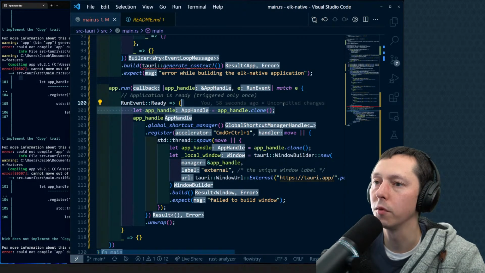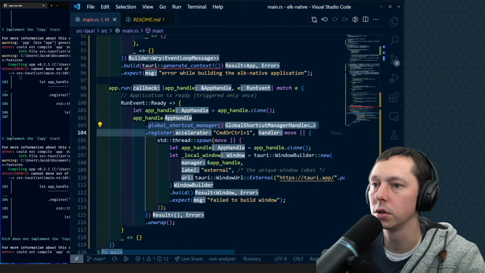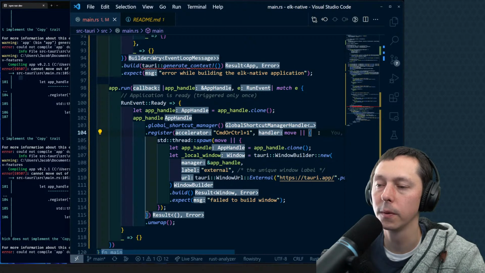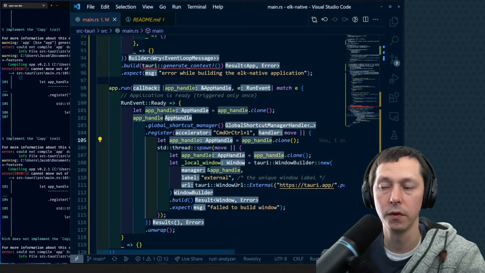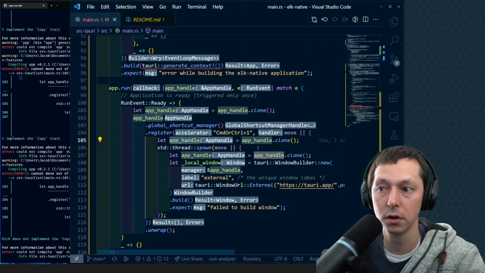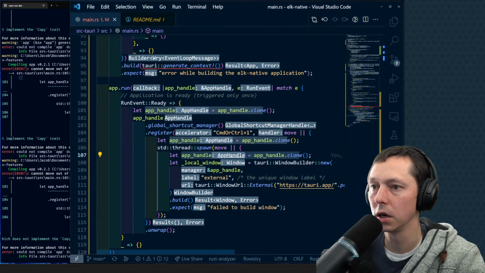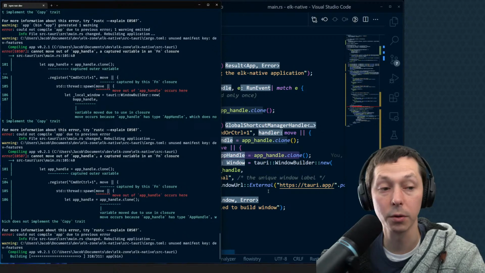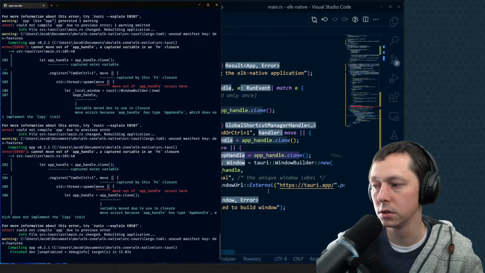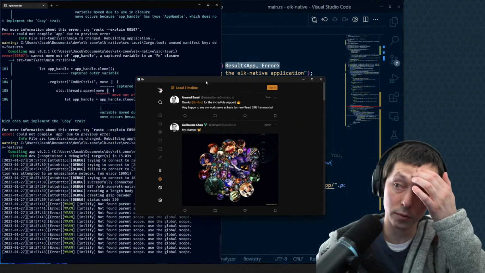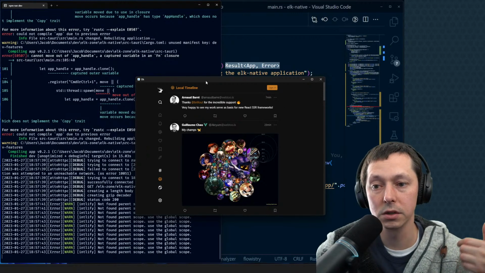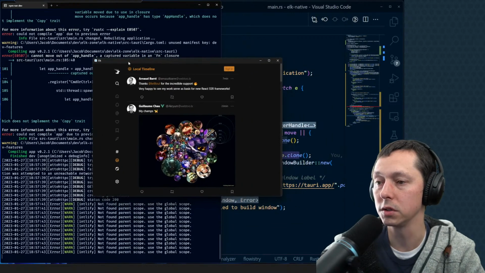Oof. We have app handle, cloning it, global shortcut manager. Then we move it into this scope, and that gives us an app handle, another clone of it, and then we're moving it into this scope. All of that feels not great. But if it compiles and works, we can always improve our code after. Basically, deal with the errors, get it to compile. We can deal with the panics and unwraps after, once we've got something working.